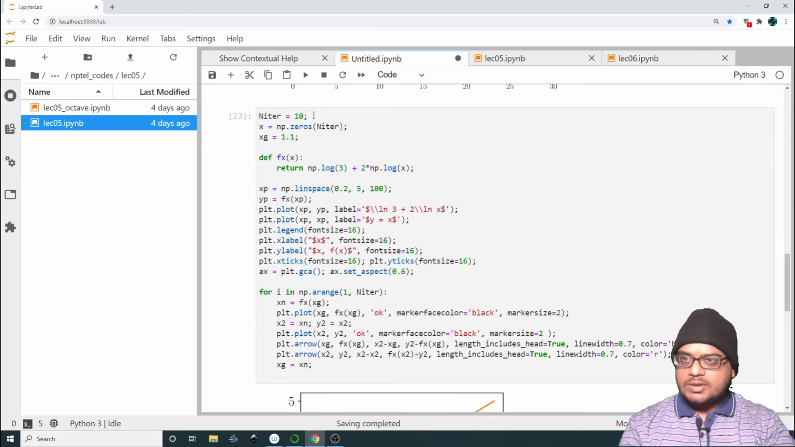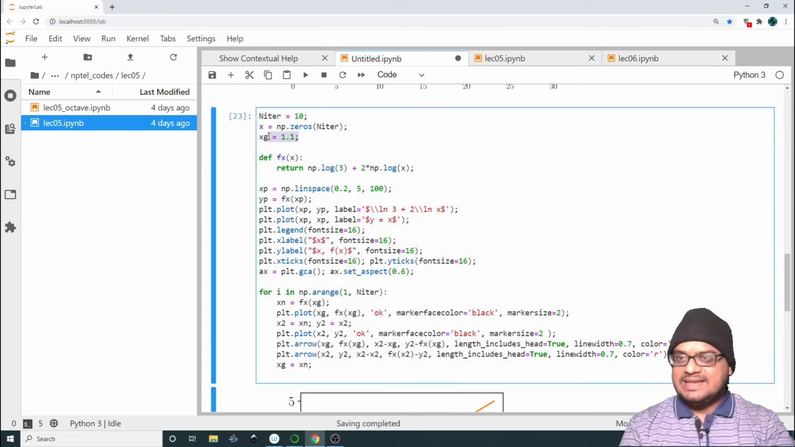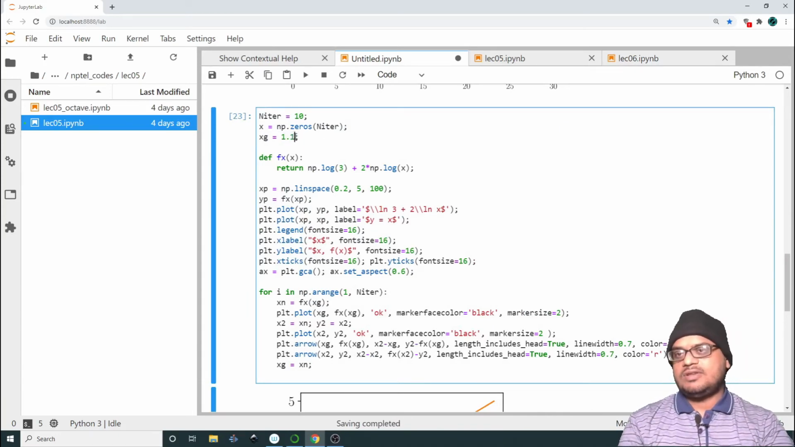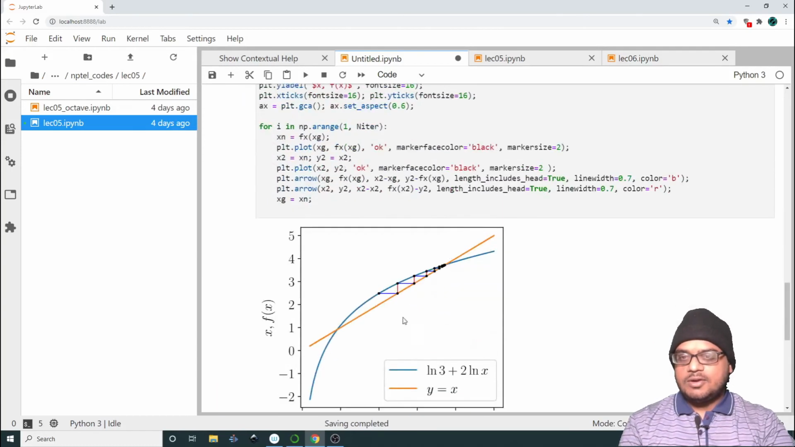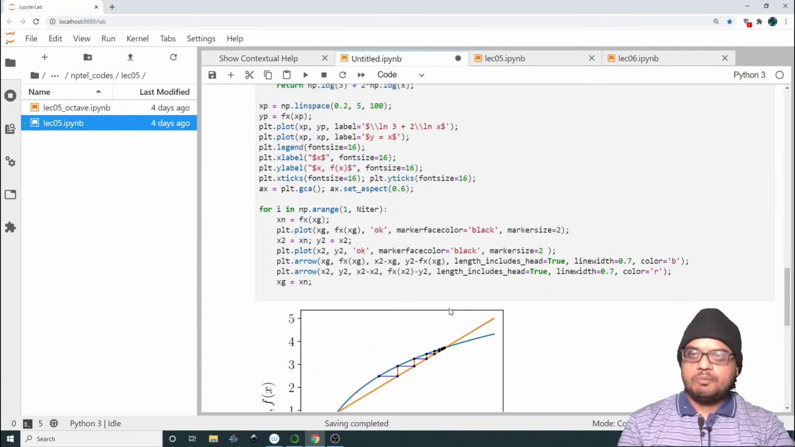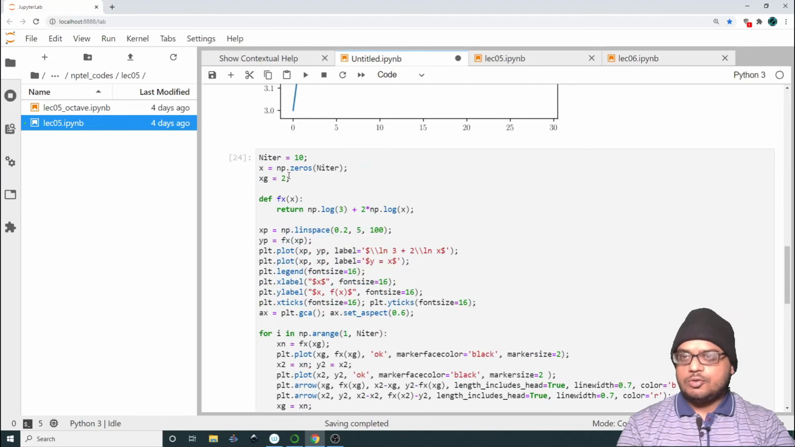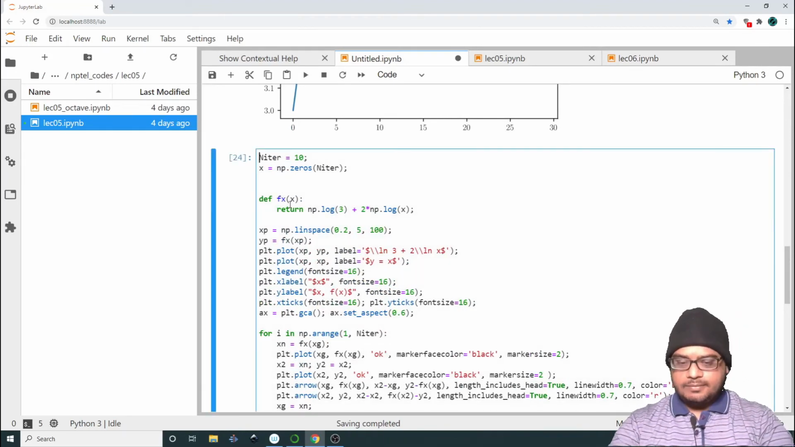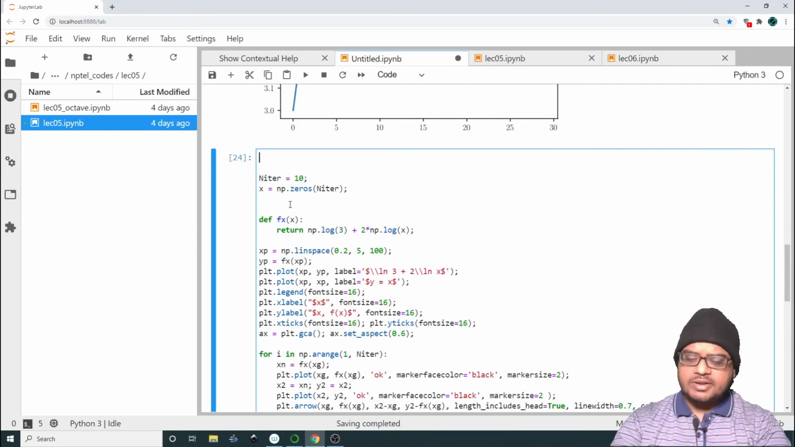Okay, so the number of iterations is fixed, and xg is the parameter that we want to vary. For example, I can make it 2. Let me run this. When you start at 2, this is how it converges, but I want to play around with the initial value. So let us remove this particular line, and we will wrap everything inside a function.